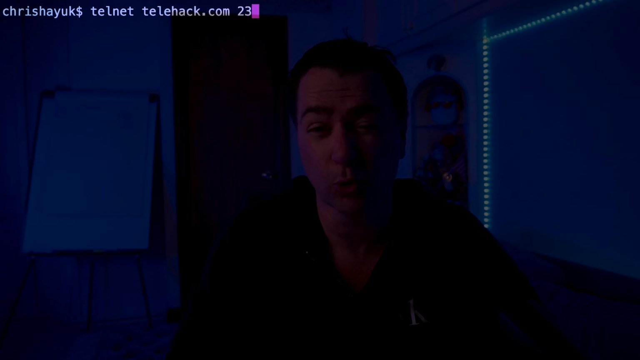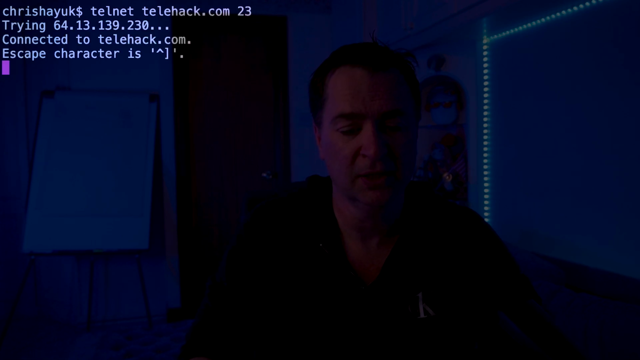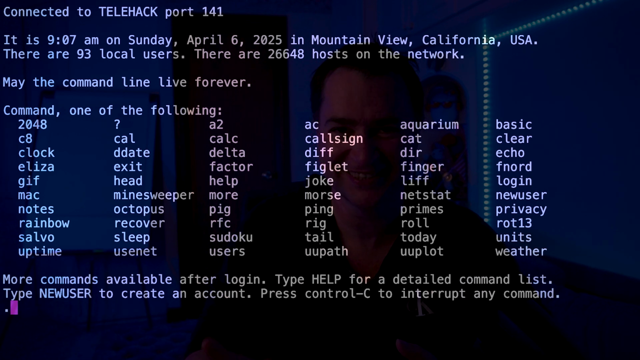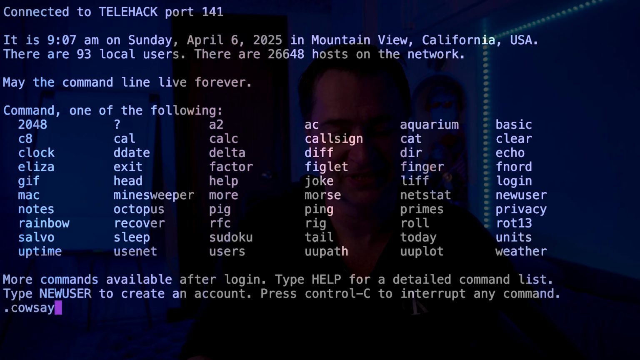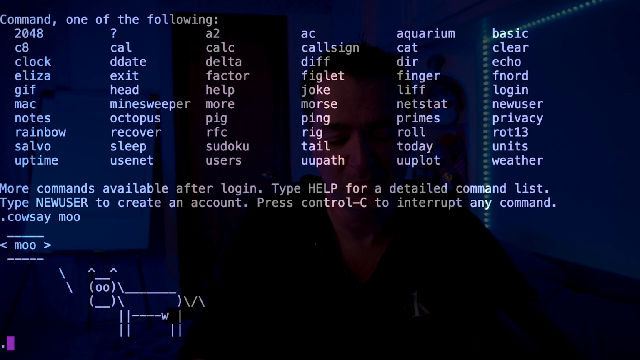Pretty cool, right? And there are still some old Telnet servers kicking around. So if I telnet this time to telehack.com and we go to port 23, you can see I'm hooked in. Like, so cool. It's so retro, isn't it? And there's lots of cool commands here. So for example, I can do cowsay moo, and then you see the moo, and I can get a clock. It's super cool, isn't it? So, and then we'll just disconnect that.